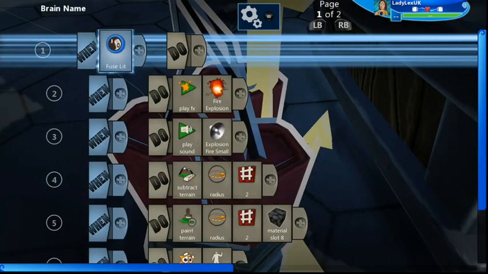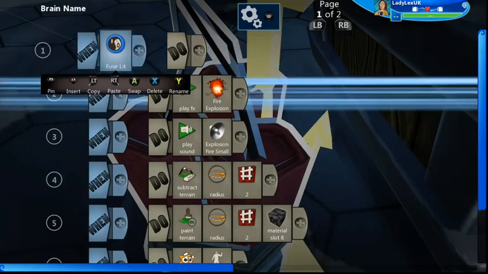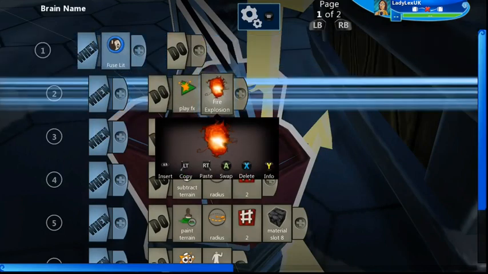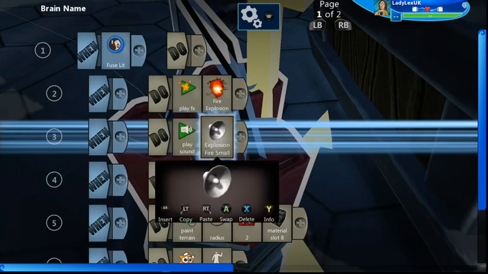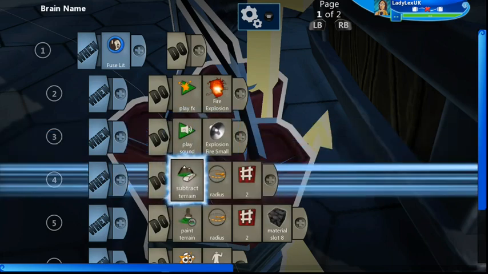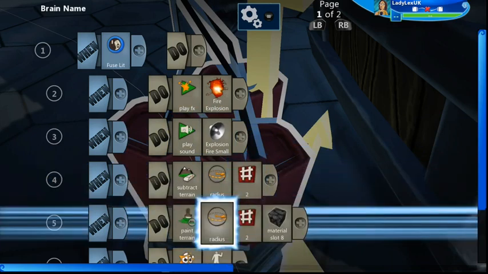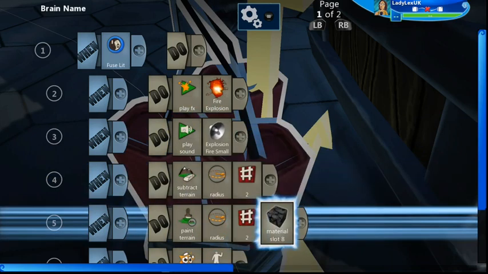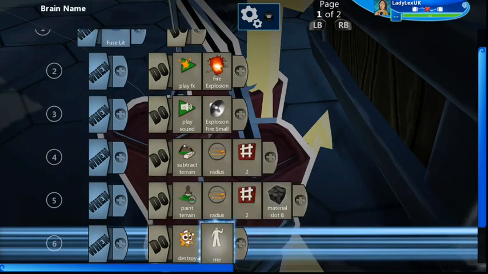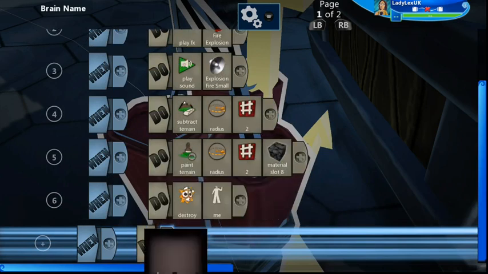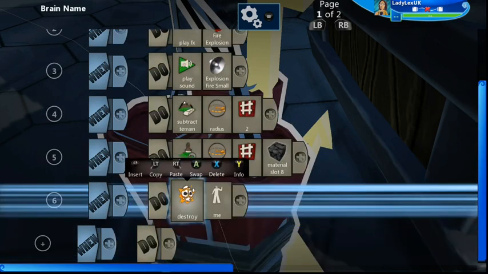Right, so when the fuse is lit, that boolean is fuse lit, then we're going to play an explosion sound, and we're going to subtract terrain to a radius of 2, and we're going to paint that terrain with a radius of 2 with the burnt earth material, which I put in at slot 8, and then I'm going to destroy myself. That's it. So that TNT is now exploded.